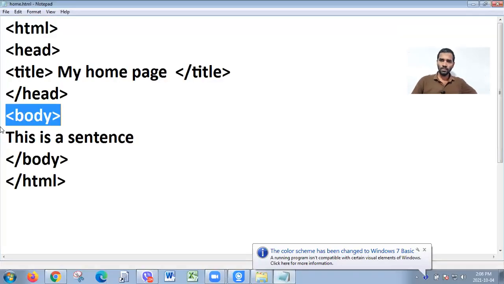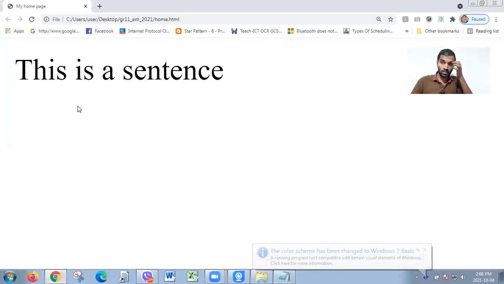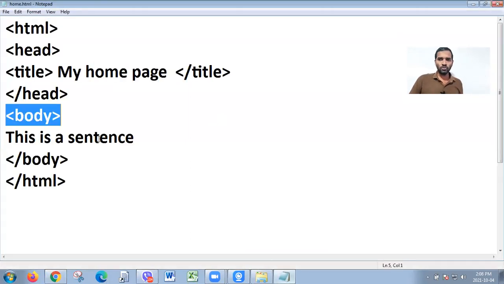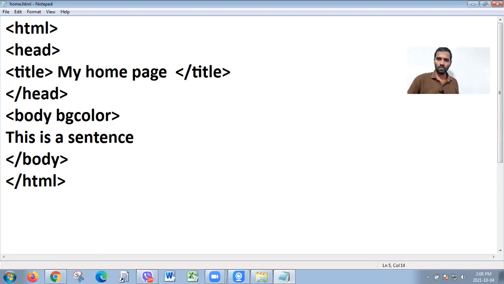Body is the responsible tag for displaying the body part of the web browser. So the attribute should be added to this element. Leave a space and add the attribute. It's very meaningful: bgcolor. BG color is often asked in MCQs. Remember that BG is background. Background color, one word, bgcolor.